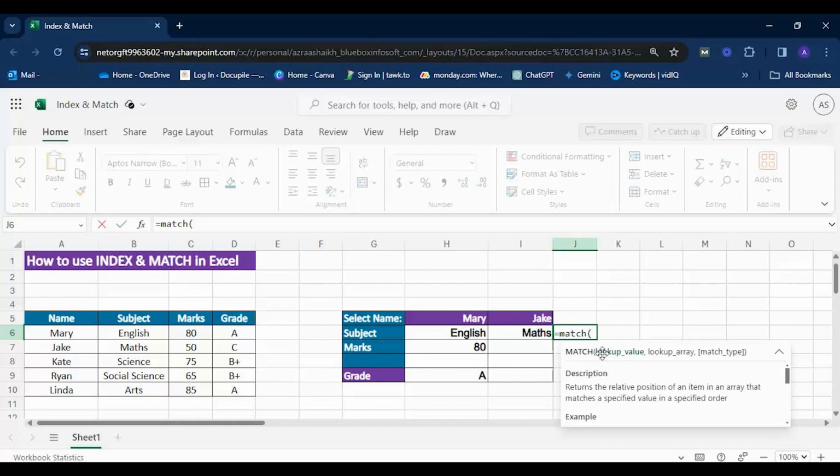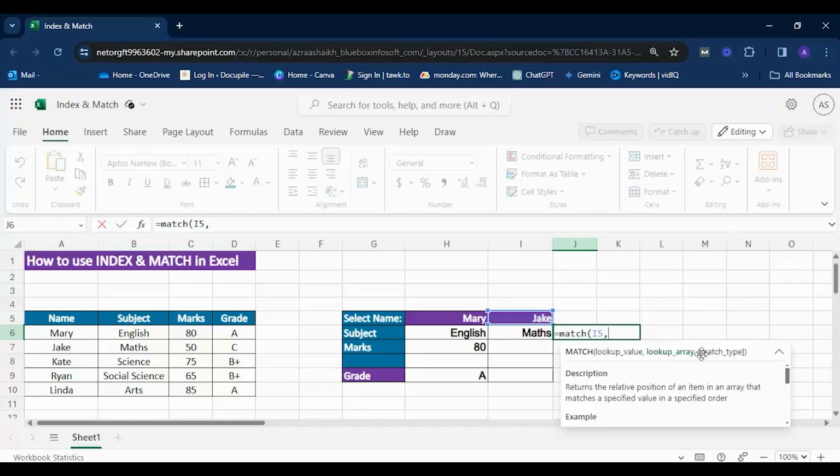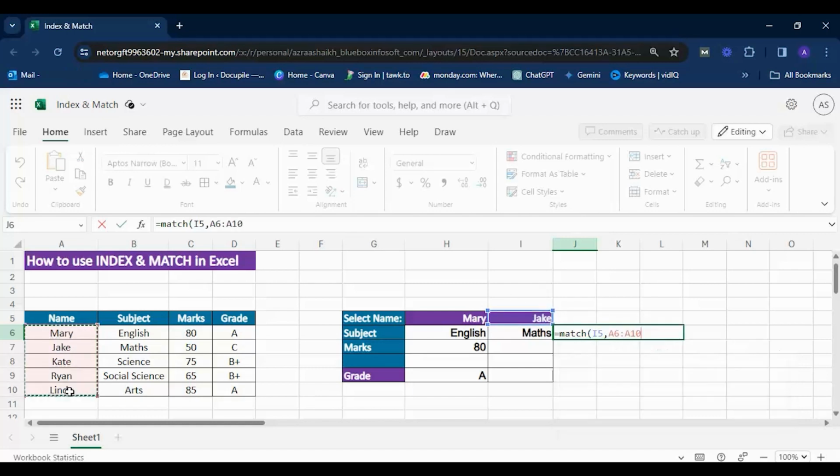So the value it's looking for is right over here. It will be specified in this column, that is column number P, and we're going to press comma, then lookup array. Where should it look up this value? This is the array that will have my lookup value, that is the name.